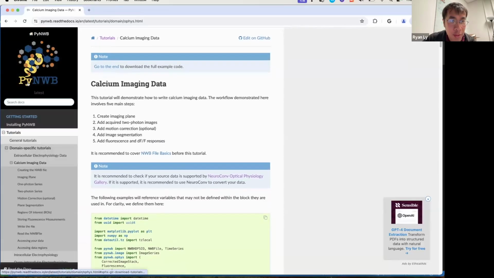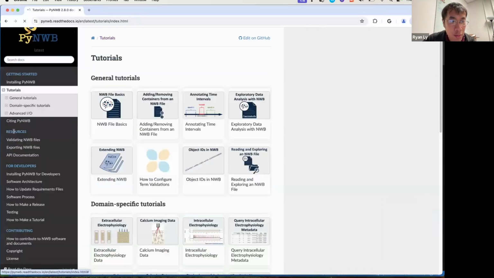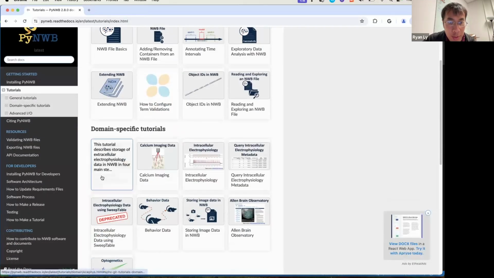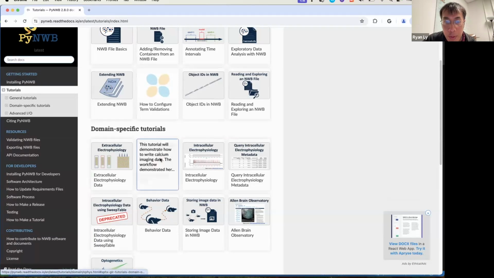I'm going to start the next tutorial on how to store optical physiology data, such as 1-photon or 2-photon data, to NWB using PyNWB, and then Ben will cover doing the same using MatNWB. You can get to this tutorial by going to the PyNWB website, the Read the Docs page, going to Tutorials. This will be the second tutorial under domain-specific tutorials.